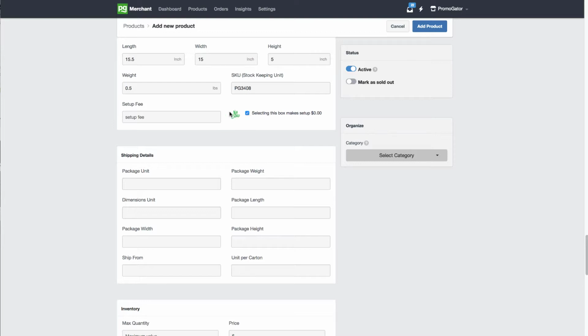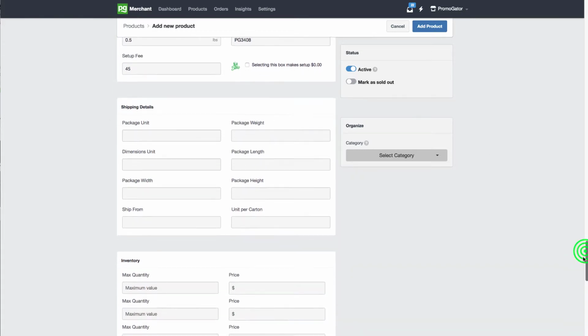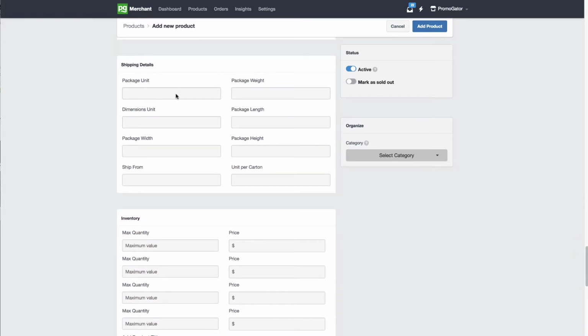The great thing is if you have 3, 4, 5 colors, the system automatically calculates the setup. I'm actually going to add the setup here, $45. And the most important part, I think, of adding a product is actually the logistics of the product.